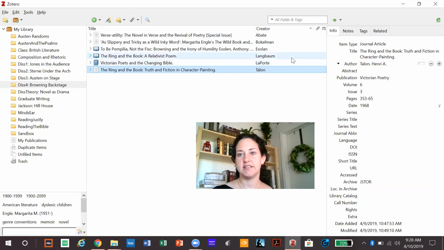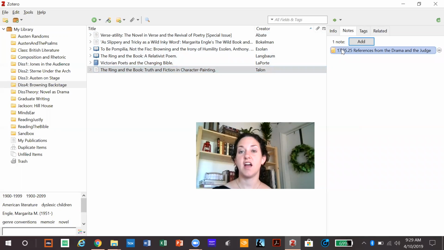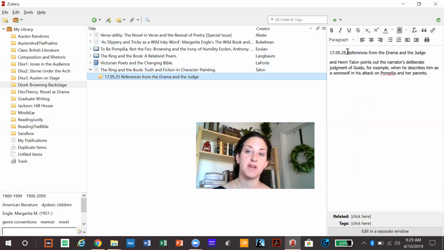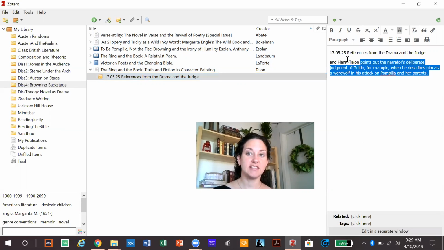So here is a journal article on the ring in the book by Henry Tallon, and the basic information about that. And then here on the notes page, this is the other thing that I often use. Whenever I have a source that I think I will use for my research, I take notes on it that I can then copy and paste into my research. Everything in this panel you can see is you have full editing capabilities, and you can copy and paste into Microsoft Word as is useful to you. You can copy and paste back from Microsoft Word as well.